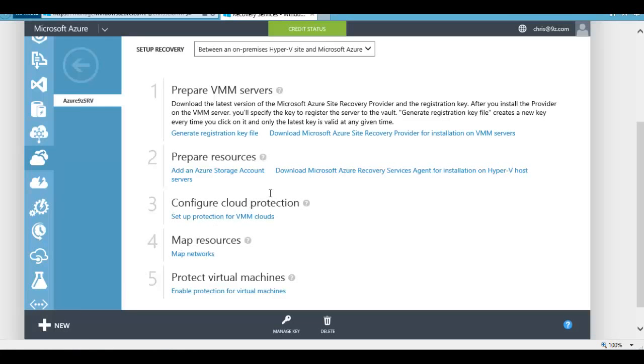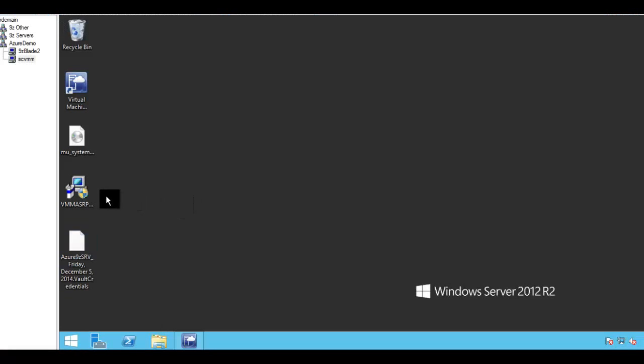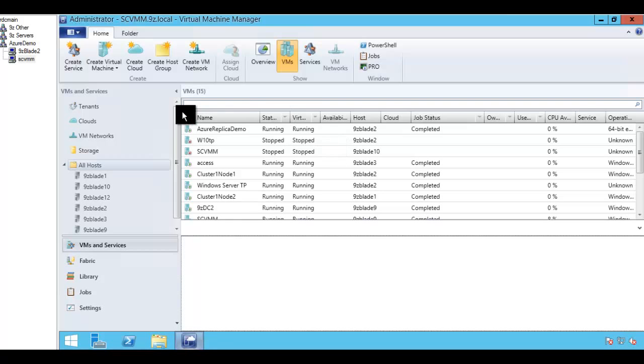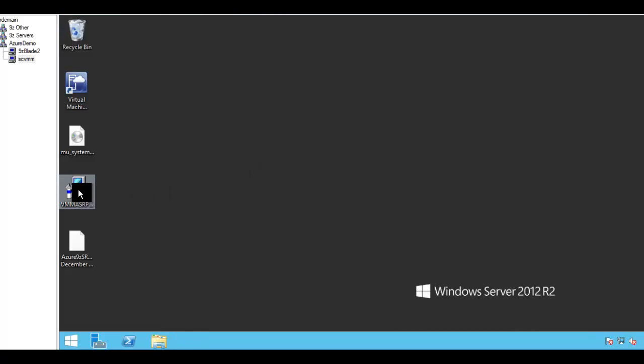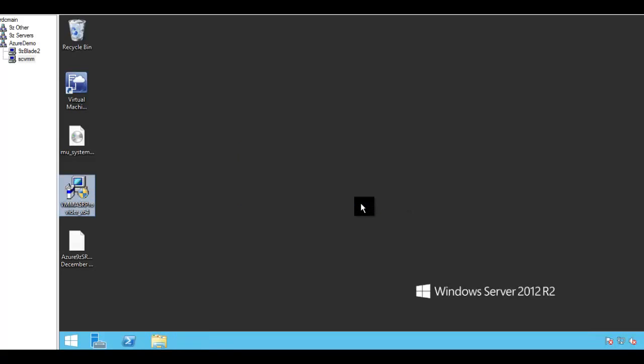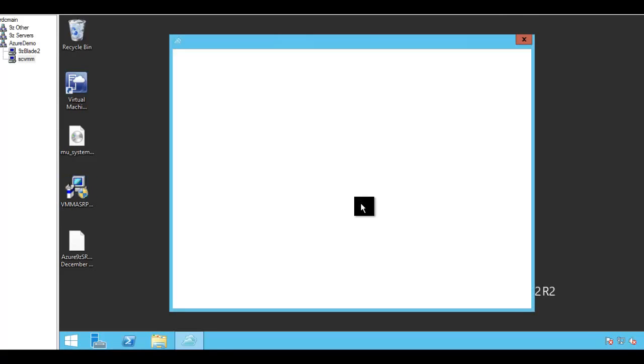You'll also notice in the Getting Started guide it says download Microsoft Azure Site Recovery Provider. The Site Recovery Provider is just the thing that plugs into SCVMM and gives it the capability to do what we're about to do. I've already taken the liberty of downloading that and getting it over here. If I double click on that, I think I probably need to close the SCVMM window first. So I'm going to close out SCVMM, and then we're going to double click on this and get that piece of it started here.